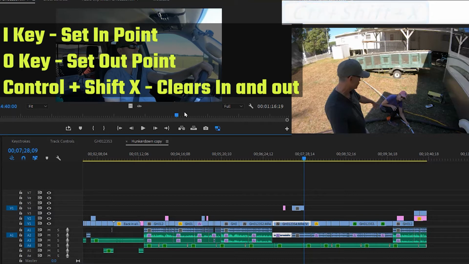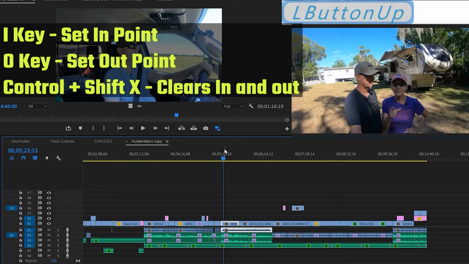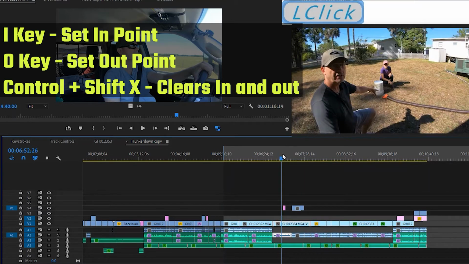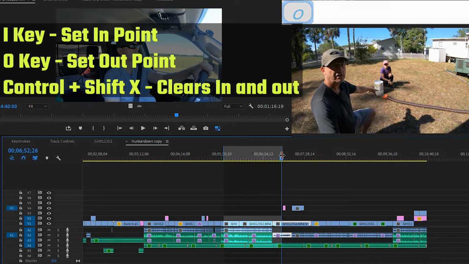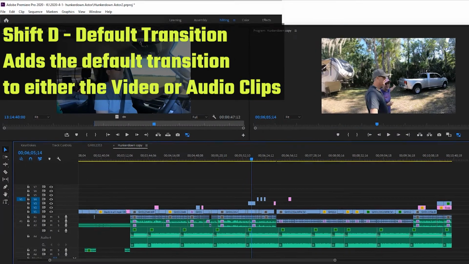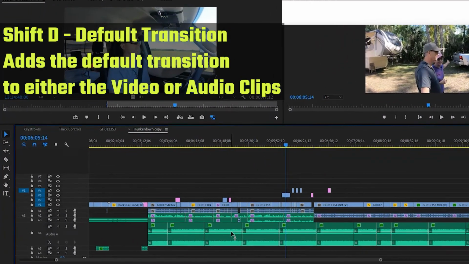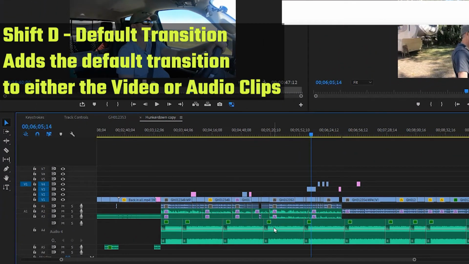So those are 3 things you're going to have to do a lot of, both in your source monitor, and sometimes you will be doing in and outs in your program monitor. And then once you do that, you can move your in and outs by dragging them. But a lot of times you have to clear them at the end, so that's Control-Shift-X, and it clears your in and out. Okay, for default transitions, you can do Shift-D, which does your default transition.